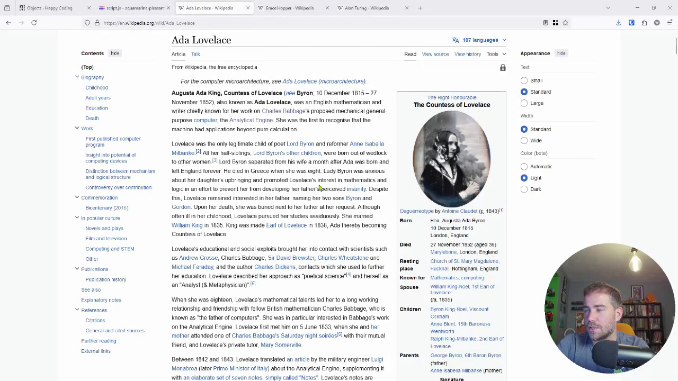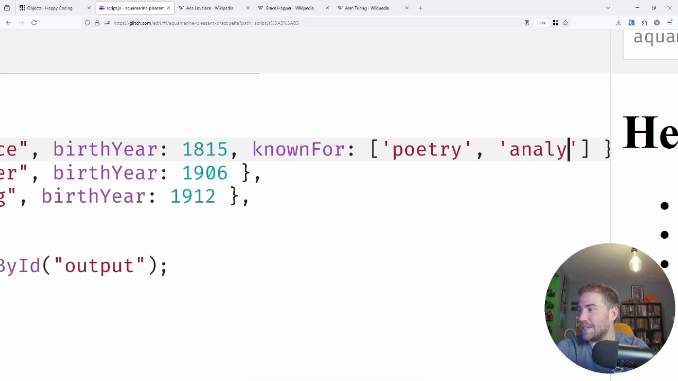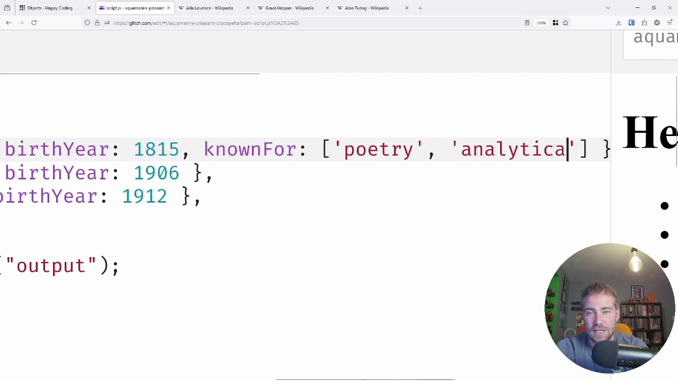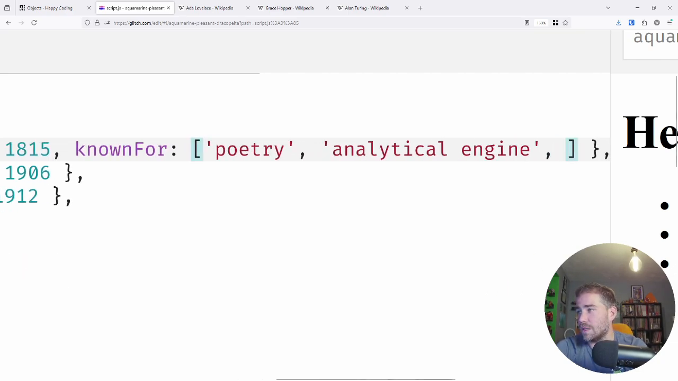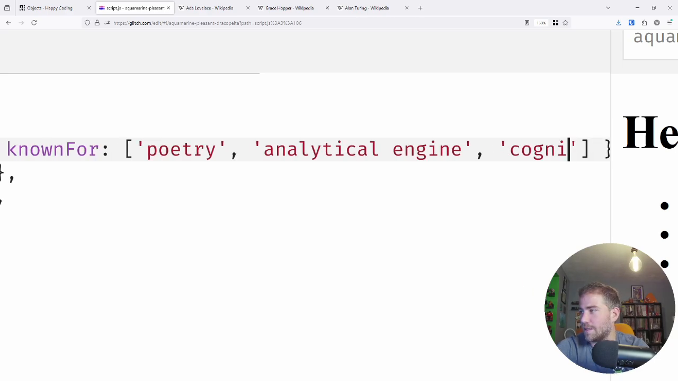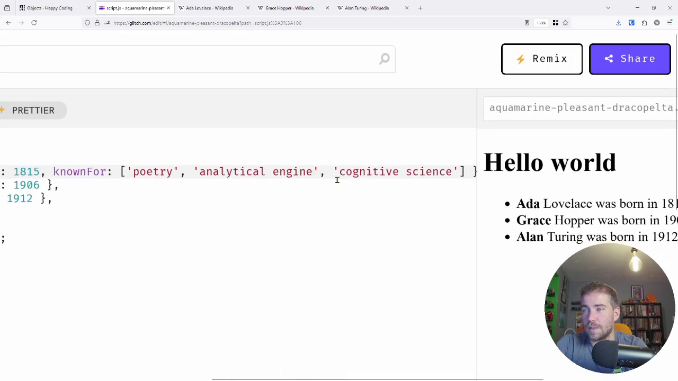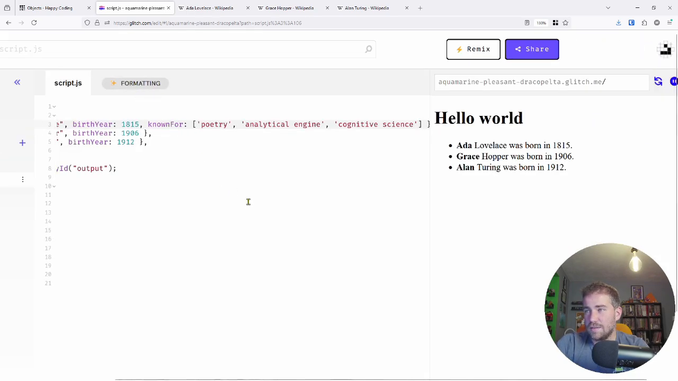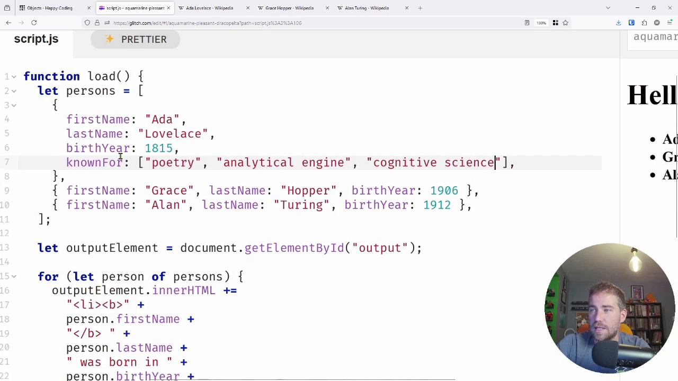She was also involved in something called the analytical engine. Again, this is not really meant to get in deeply into all this stuff, but look it up. It's pretty interesting stuff. Analytical engine, and one more, cognitive science. Super interesting person. Again, definitely look them up. Can I prettify this yet? Yeah, okay, there we go. So I just clicked the pretty button. All it does is add some white space because I'm lazy.